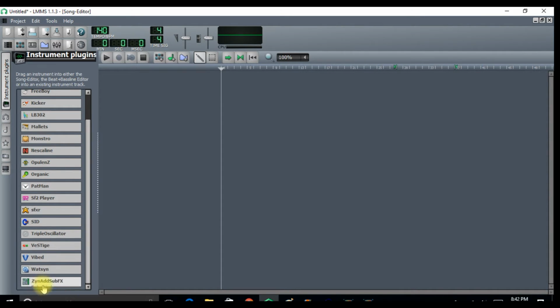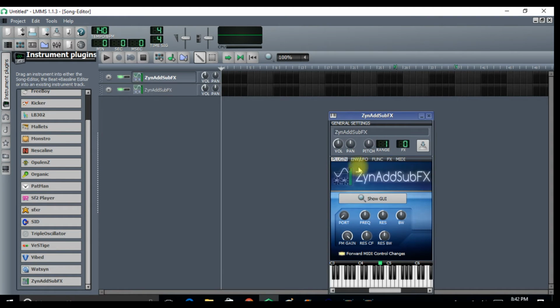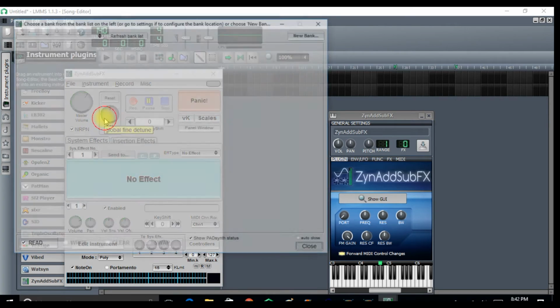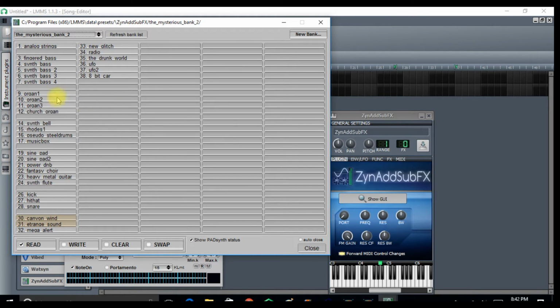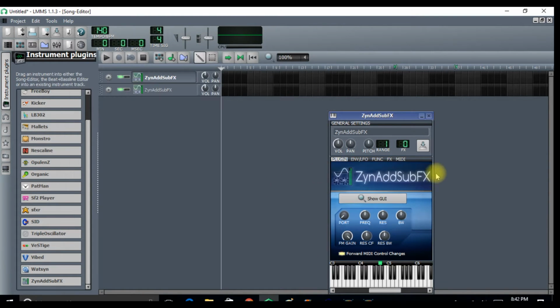So the first thing I did is I'm going to choose this synth as sub effects. I'm going to take two of these. And I already have the instrument in mind, so I'm going to go down to bank number 2, and I'm going to choose the steel drum right here. Hit close. Close that up over here.